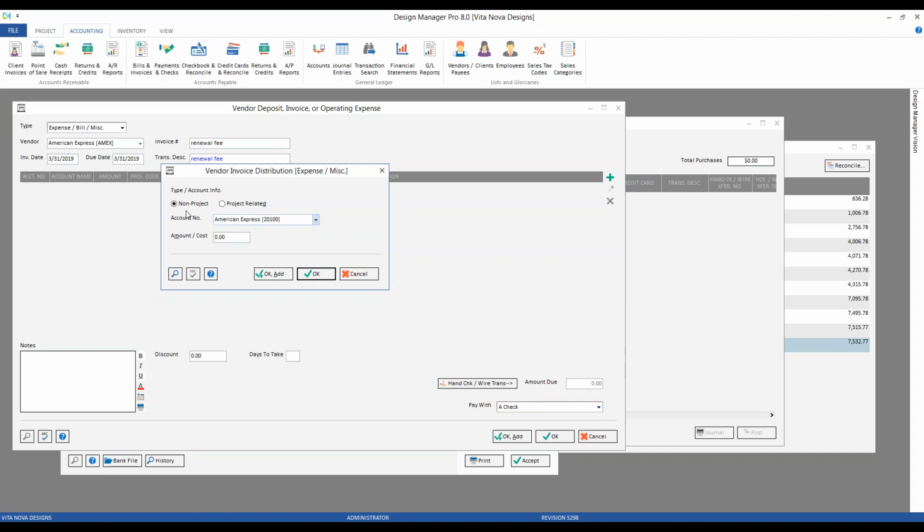Now, defaulting from our American Express vendor is our American Express credit card liability account, because usually I want to simply pay American Express the balance and I want to reduce my credit card liability. But in this case, that's not the account I want to use. I want to use some expense account representing a service charge. So I have a bank or credit card service charge expense account 63,100. Perfect for such a charge. And this would be our $50.